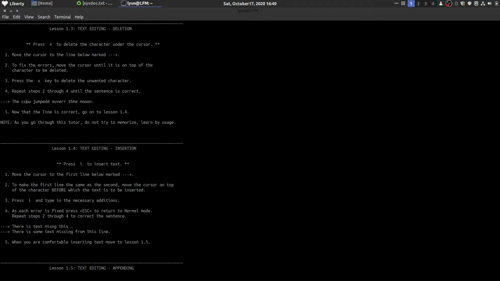So we can fix this just by tapping X. So you see right there, we got the cow right there. So we can take one of those C's off just by doing that. And let's move forward a little bit more.